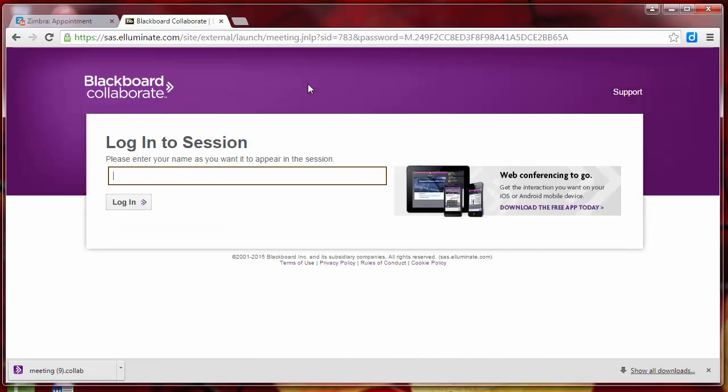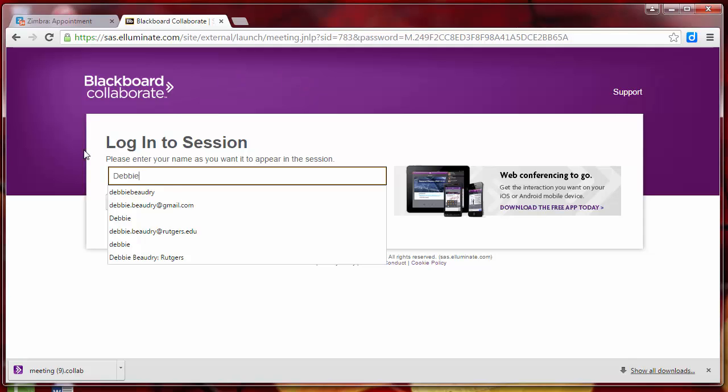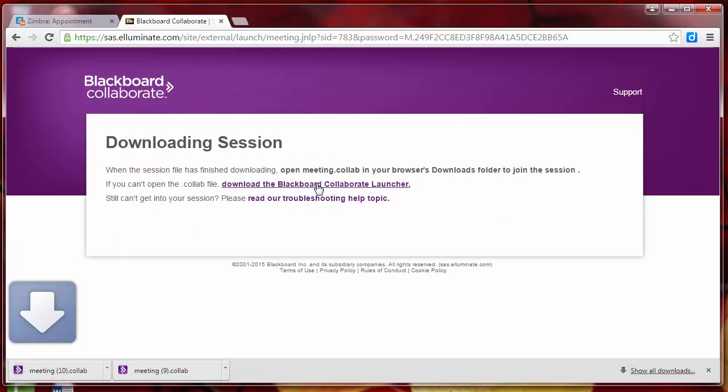And now it's asking me to log into the session. Sometimes before this happens, it might ask you to download Java or update Java. And if it does, you'll need to do that. But for now, I'll just type in my first name and click Login.